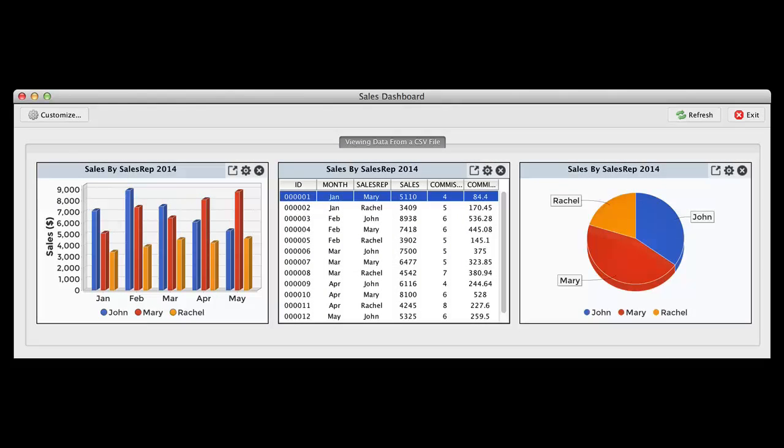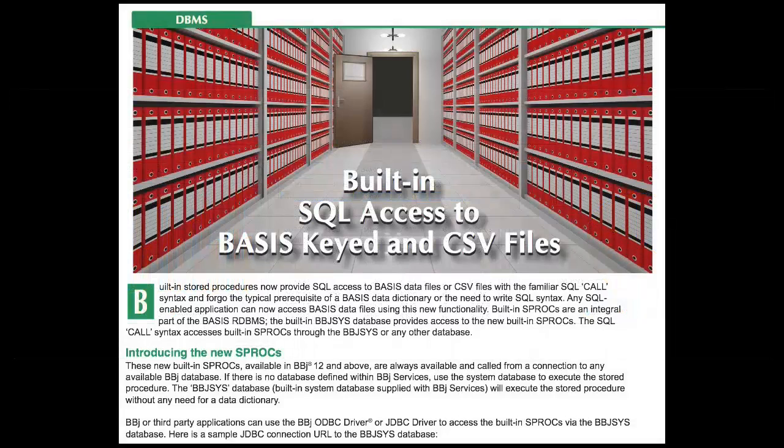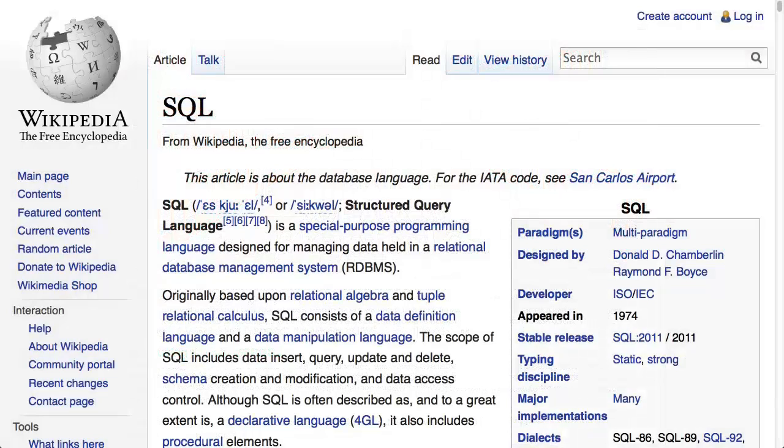Dashboards are all about visualizing your data, so we should probably take a minute and look at a couple of different ways that we can query our data. For this example, we'll take advantage of BBj's built-in stored procedures, or SPROCs, to create the data for our widgets. The built-in SPROCs allow us to execute SQL queries against both a CSV text file and a standalone data file. That means that we have the power to leverage the SQL language. We can filter, order, and even group our data without any need for an underlying database.